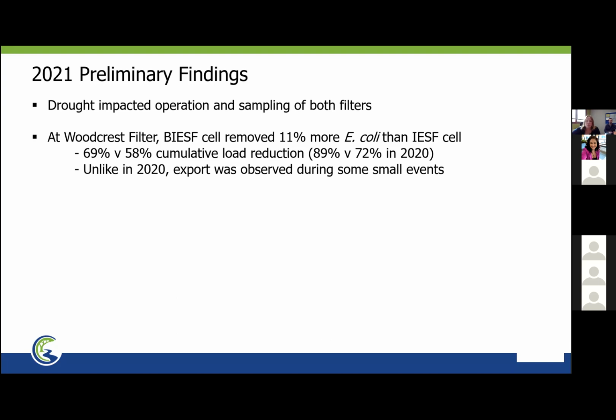I don't think this is a sign that our filter is already dropping in performance over time in just the second year. I think it is more an artifact of our poor sampling during the drought conditions. Because unlike in 2020, we did see some export of E. coli in some events. And we noticed that these were all the smaller events where we got to the filter late and we were sampling the tail end of the storm.